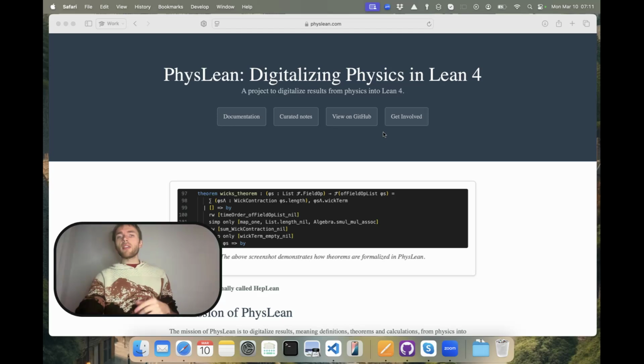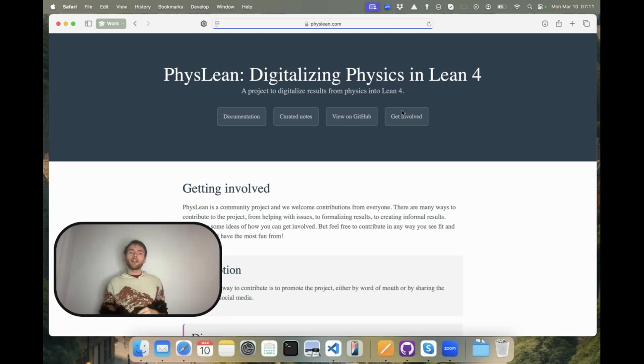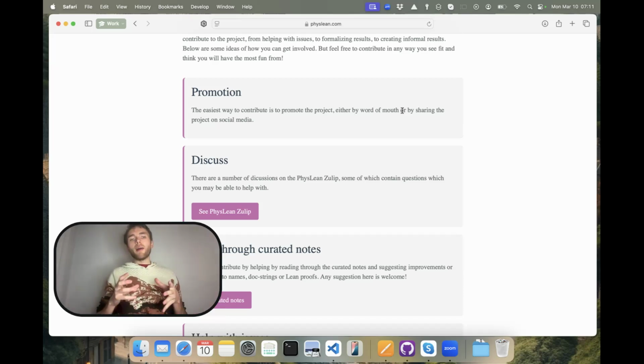So if you go to the PhysLean website, which is just physlean.com, and you go into the Get Involved tab, there are a number of ways that you can get involved. The easiest way is to promote the project, to let people know about it. If you know some physicists that might be interested in contributing, or some people that write Lean code or are interested in this sort of project more generally, letting them know, promoting this in any way that you can.